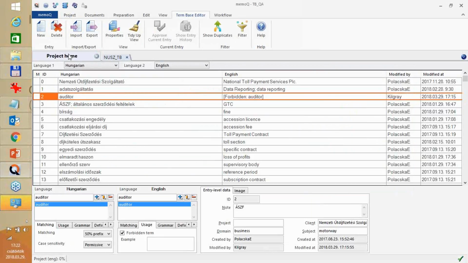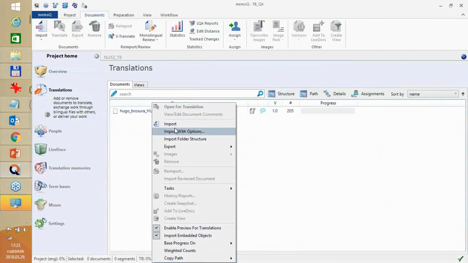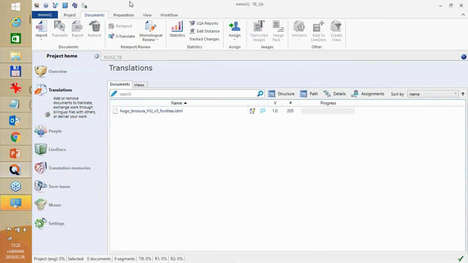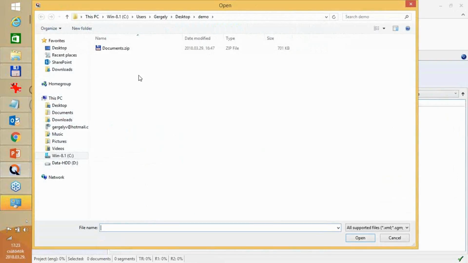And I will also try to show this. I really hope that I will show it in a good way. First, I think I will go ahead and import the file. So import with options. I have a zip file here.